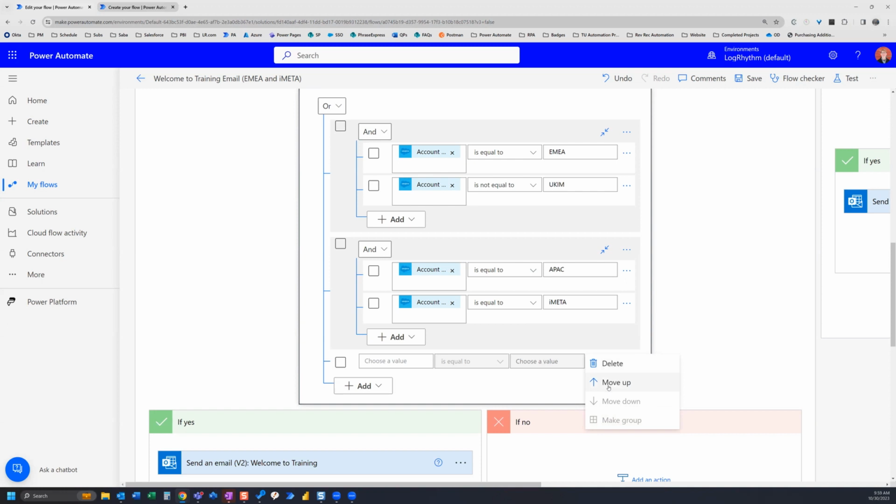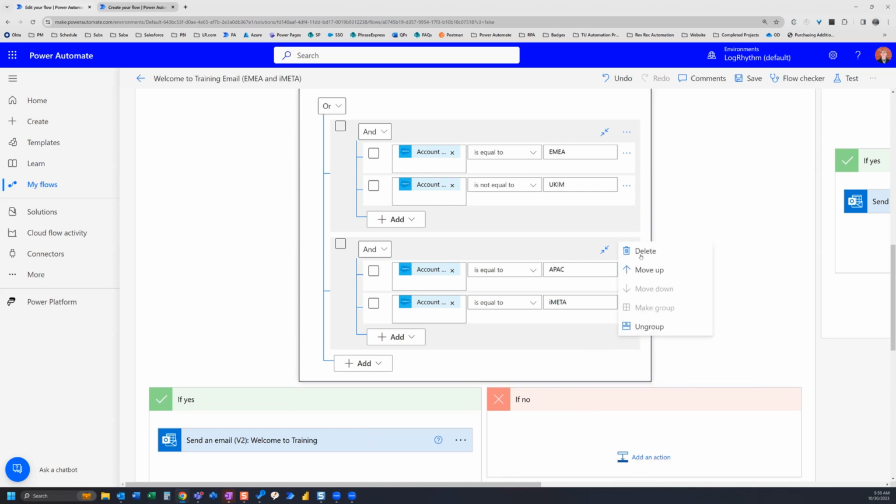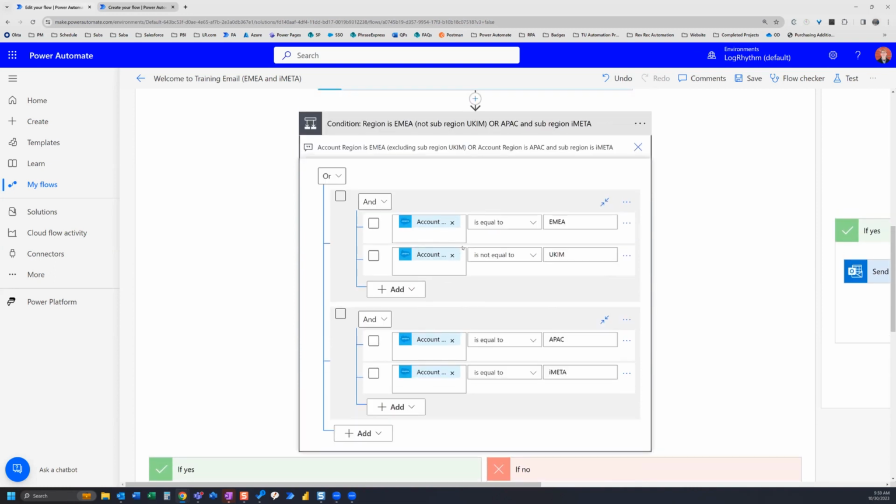And then you also see there's this option to move up and move down. So if we wanted to move this group up, we could do that. If we wanted to move this individual row up or down, we can do that. So there's a few different options that you have there.